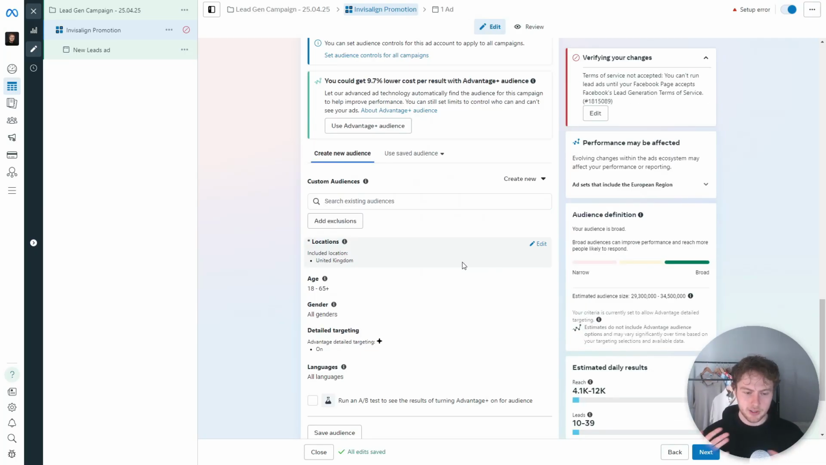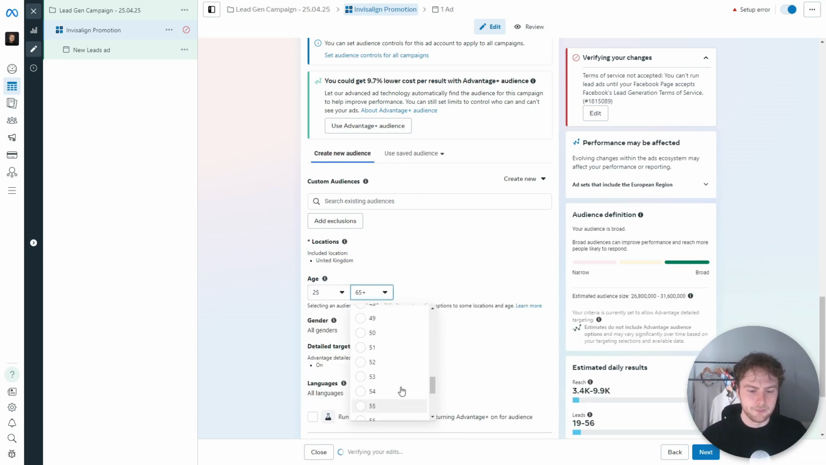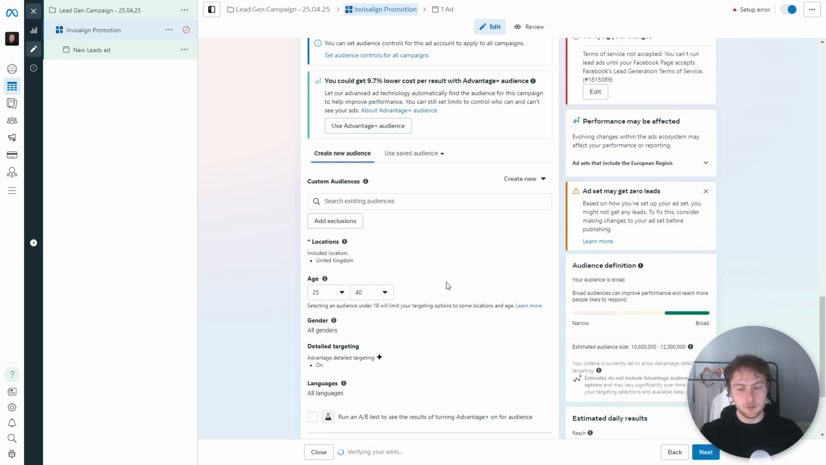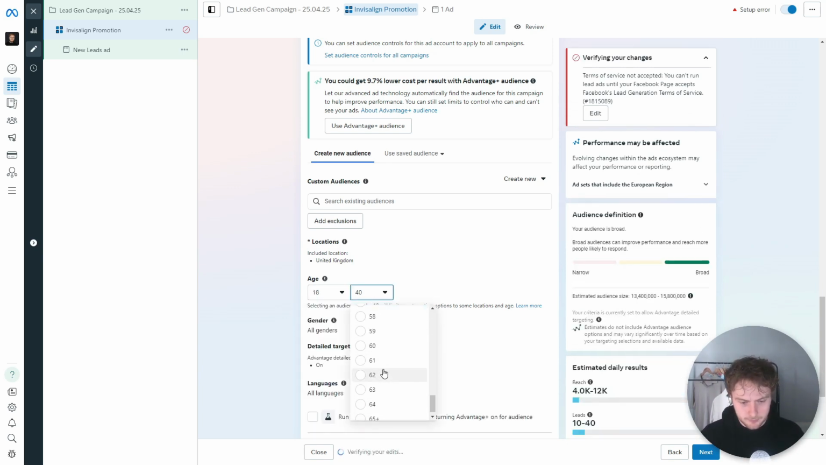Now I know from my own experience with Invisalign promotions that the best age range is 25 to 40. So if you know for certain that a certain age demographic is best, put that in. If you don't know what age demographic is best, leave it at 18 to 65, because in the future, we can analyze by age demographic. I'll quickly show you how to do that.